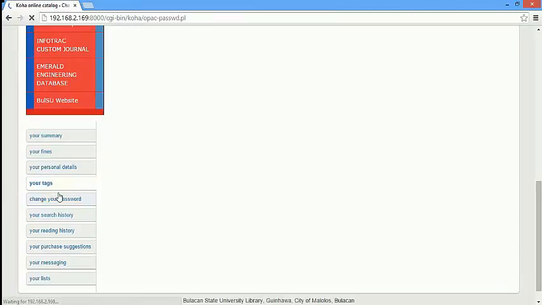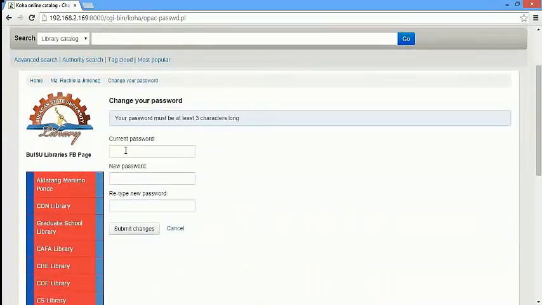To change your password, just go to the Change My Password tab. Type your current password, then type the new password, then retype it, then click Submit Changes to update. Your system administrator manages your request.